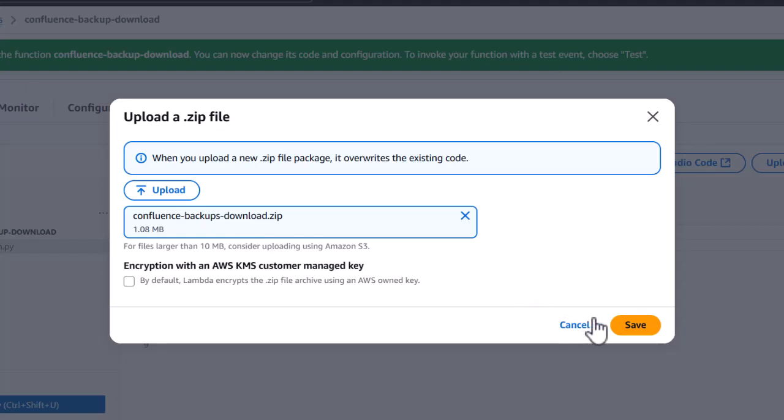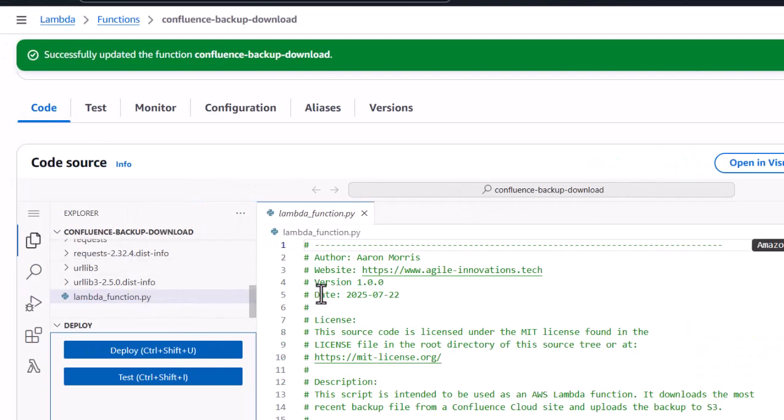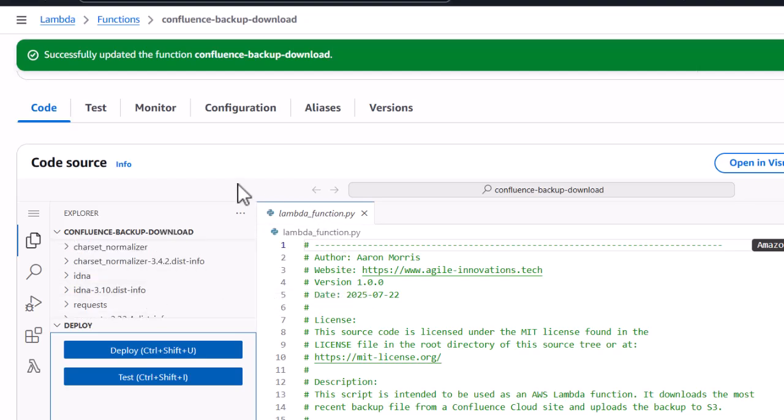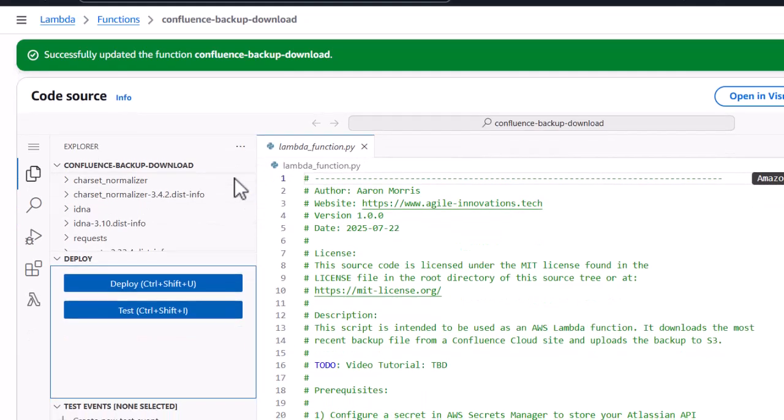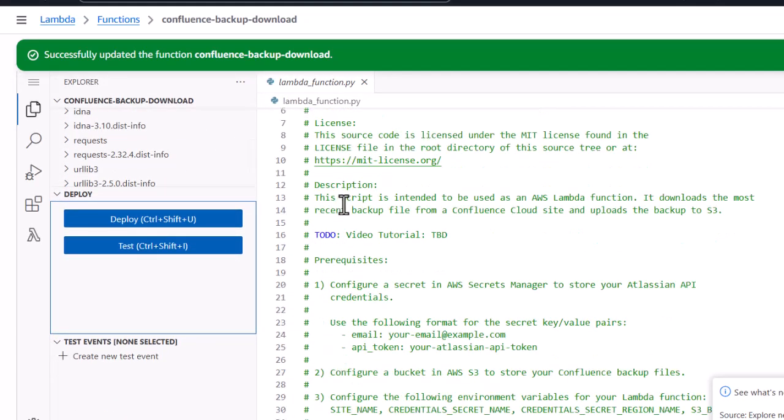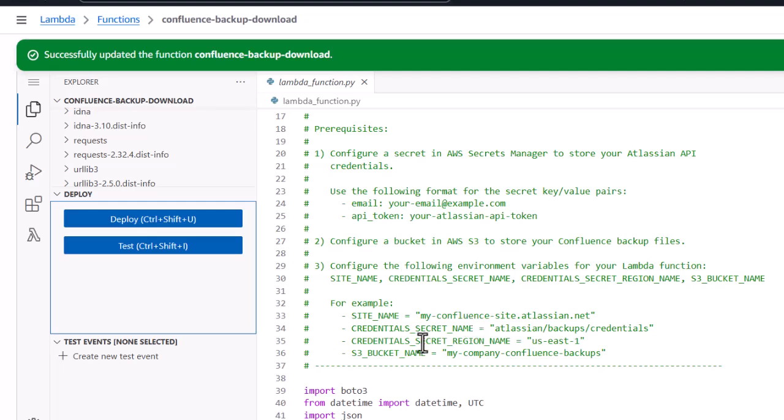So now we have our pre-written Python script pre-packaged with its dependent modules. And now let's configure this script so it has everything that it needs to run successfully. Just like before, we need to go to environment variables to configure the necessary environment variables. And it will use the same 3 variables as before, plus one more to reference the S3 bucket name where it needs to store the backup file.